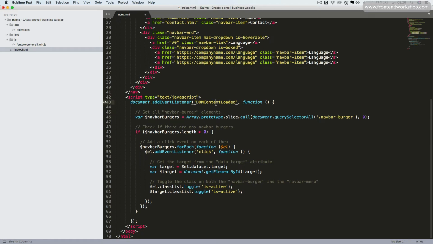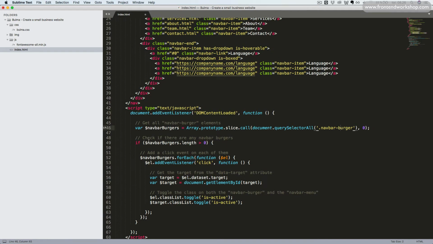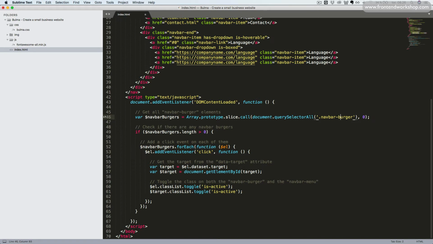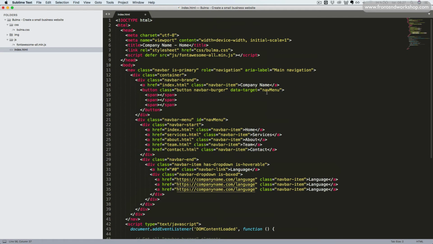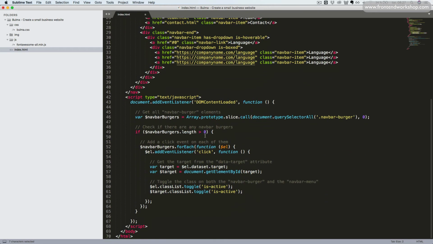So what it does, it waits for the content to be loaded, and then it finds all the navbar burgers, and then it checks if it found any burgers, and if it did, it continues inside this function, and then for all the navbar burgers, it adds a click event. So when we click it, it will then find the target, which we defined in the attribute up here, data-target. Nav-menu will find this navbar menu on these 2 lines. Then it will add the class is-active to both of these. Let's see this in action.